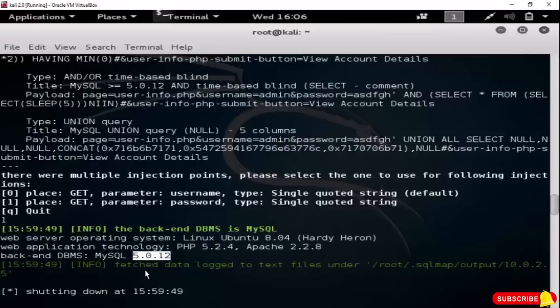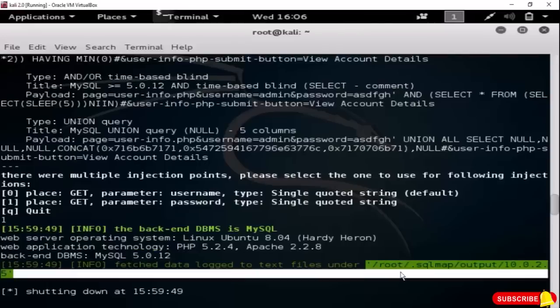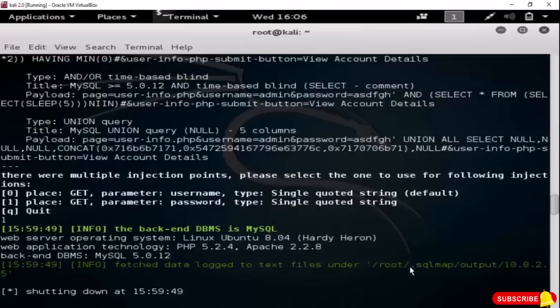Now it says fetch data log to text file under this. So anytime if you want to see this output again, you can switch to this directory. Okay, this is the path where this data has been stored, right? Now let's see what more we can do using SQLmap, and let's explore the database.